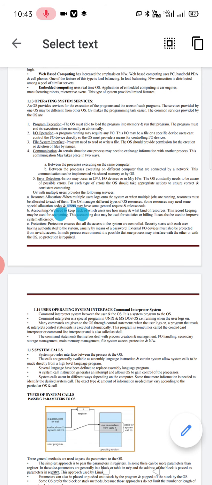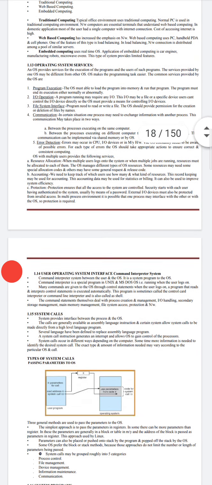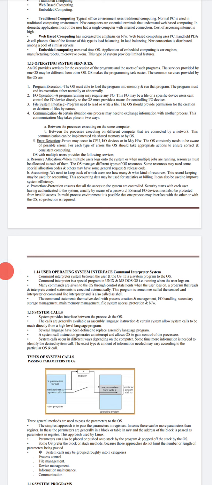Then protection and security. Of course, at the final stage, attention has to be given to how we can provide protection and security, so that the owners of information stored in a multi-user or network computer system can control the use of that information. The concurrent processes should not interfere with each other. So these are the protection and security that will be provided by the OS.